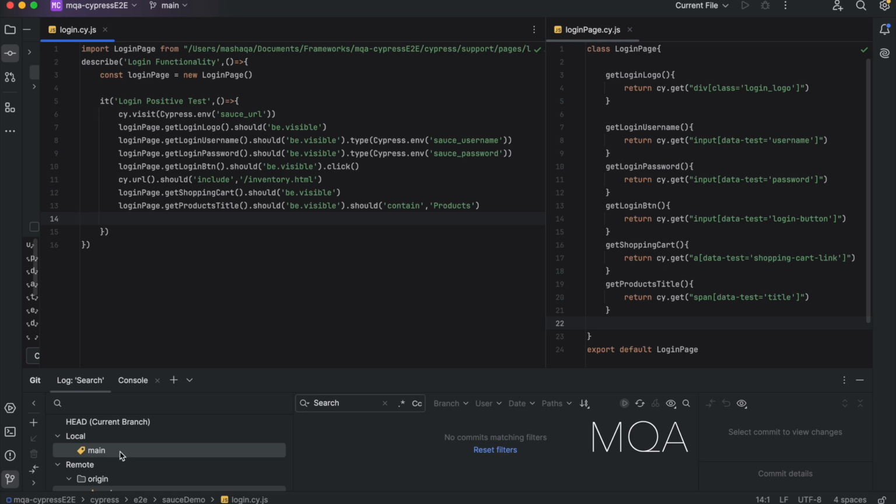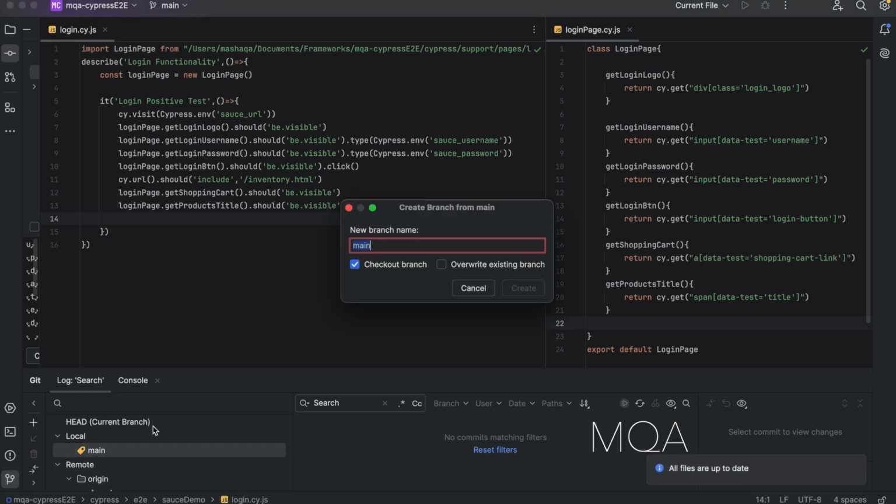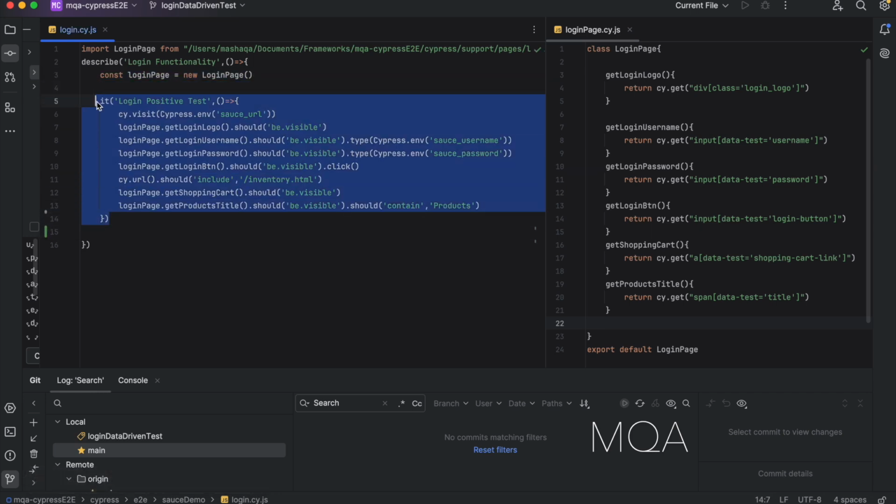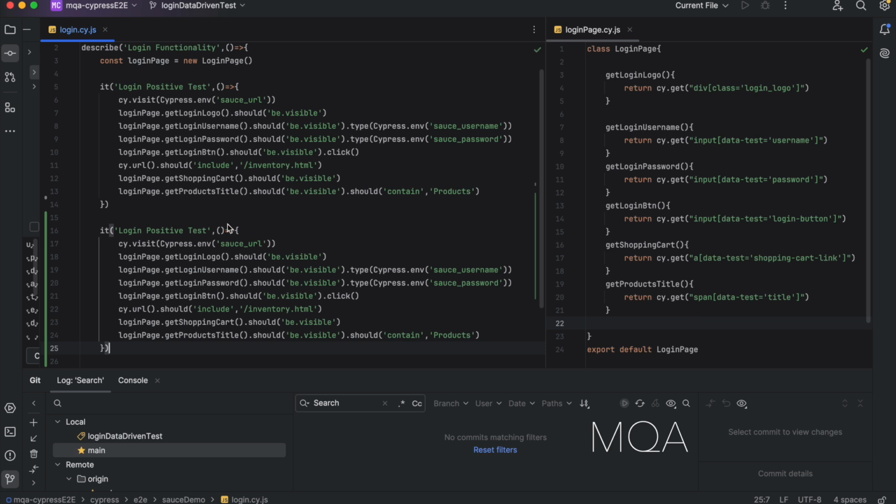Before we create a new branch, we need to pull everything, because maybe someone else was working on the main branch and merged it, and we need to have the latest updates on our branch. So I will update my project, and it's all up to date. Right now we're going to create a new branch. Let's say login data-driven test, and create. Now we're going to copy this test and paste it here.